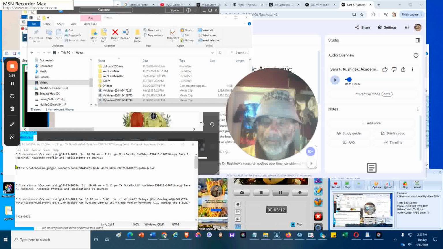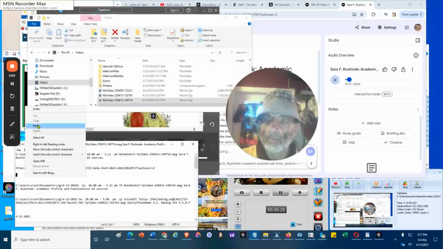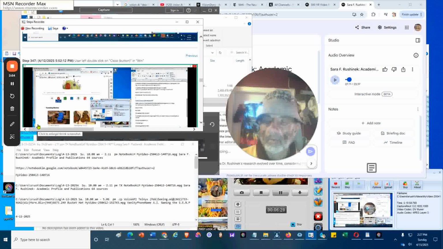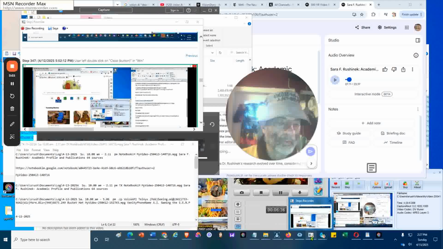Again, just to make sure. Now we're running into a problem. Why is my cursor there? Oh, it's just slow. Okay, paste. Okay, file save. Just slow, that's all. Just have to wait a little longer.